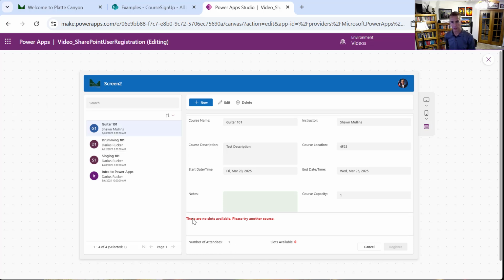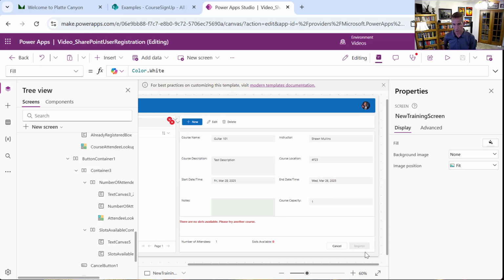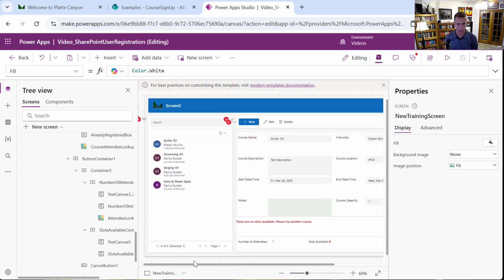I'm not registered, but there's no slots available. Please try another course, and the slots available is 0. So that part's working pretty well. Let's go up and fix these other errors, and then we'll go show how we adjusted this. And you can see, by the way, the register got disabled, so I can't actually try to register because there's no slots. So that's the functionality that we want.